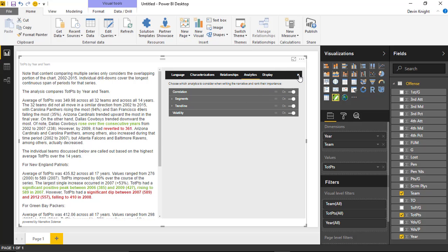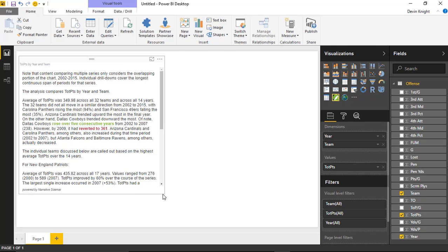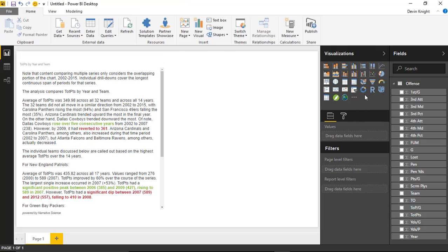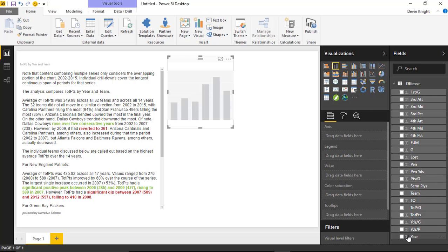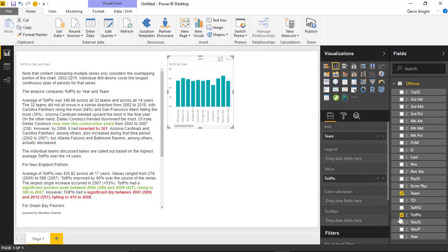But when I'm done with the settings here, I'll click the little X in the top right, and that'll bring me back to our original narrative here where I can view the data. Now, of course, you can actually make this work with other visuals. So if I wanted to bring in something like, let's say, a column chart here, and I want to see the teams, and let's see the total points for teams.